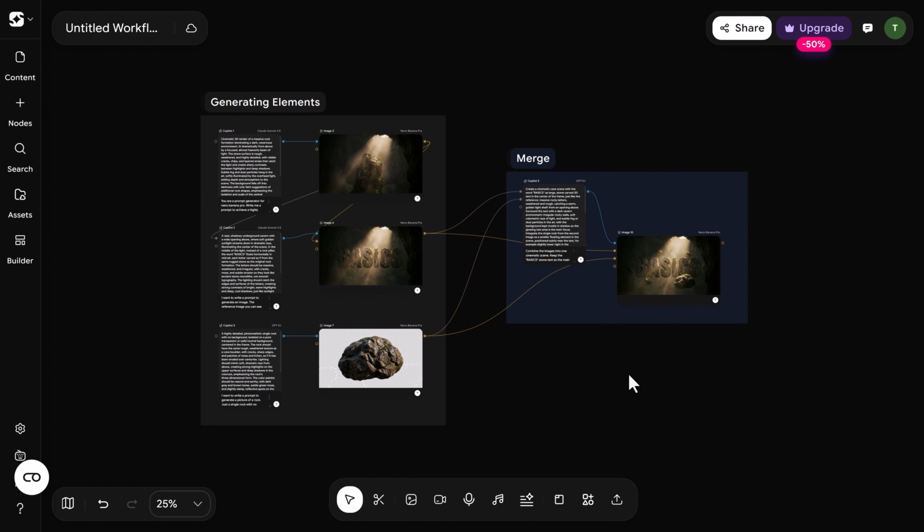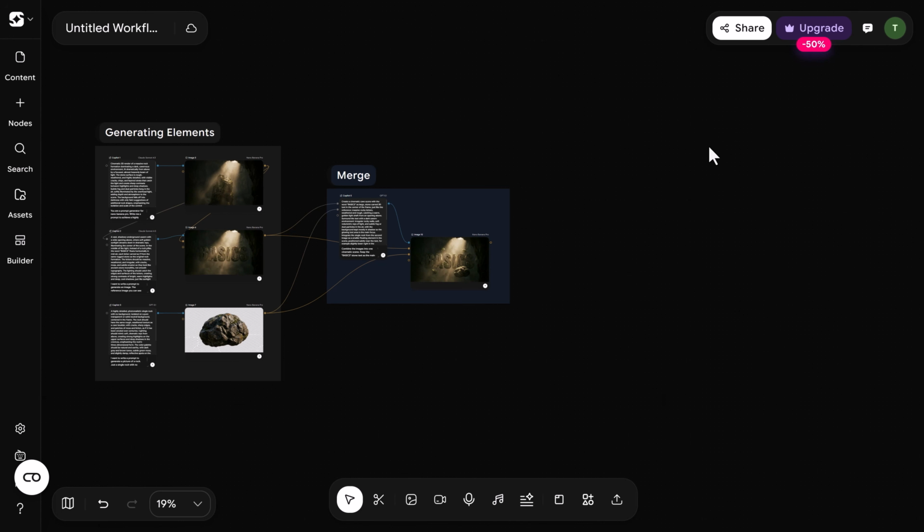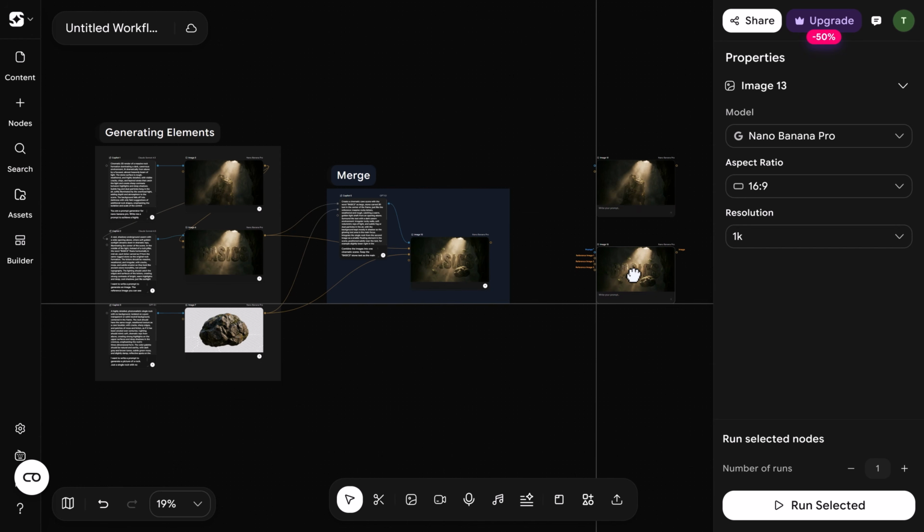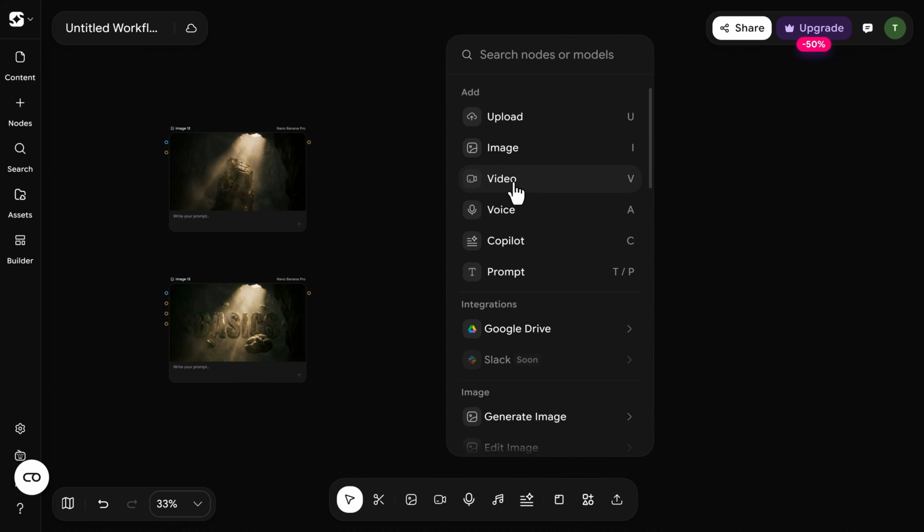Very cool. It's time to generate the video. First of all, we need a start and end frame. To make sure our workspace doesn't get messy, I'm gonna duplicate the first image by simply copying and pasting it. This is gonna be the start frame of the video, by the way. Then for the end frame, we're gonna use the one we just generated with text and floating rocks. There you go.